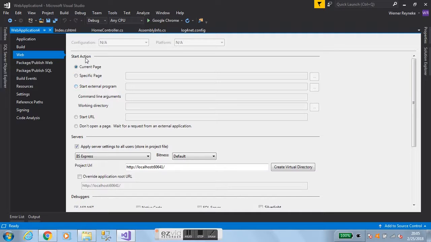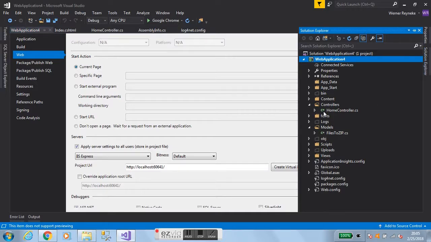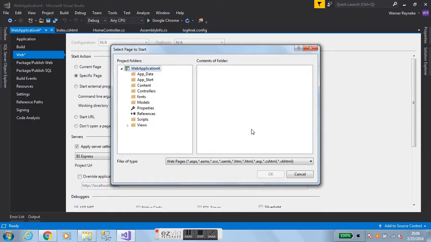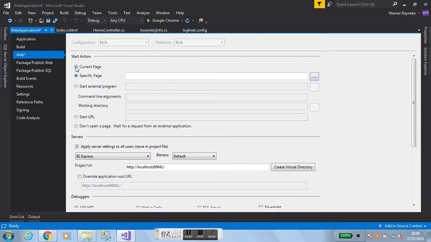Okay, then on the web menu item here. The start action comes into play when you click this button to run the application. It's going to check what to start up, which page to first show in your browser when this web application starts up. Current page is basically the current page that you are on in your Solution Explorer. It's going to open the application on that current page, or you can set a specific page you want the application to open up to at the beginning.